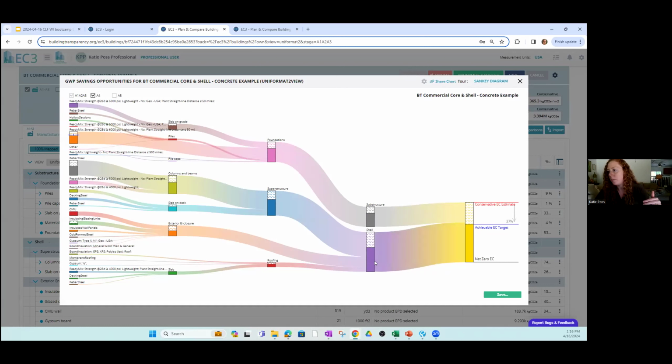Here's our achievable. So as you start to actually select EPDs, just in the case that we did before with our 6,000 PSI mix, you will see this S and this blue bar that shows you the GWP of that specific product in relation to the conservative and achievable for each material. You can save this and use it in presentations or proposals.